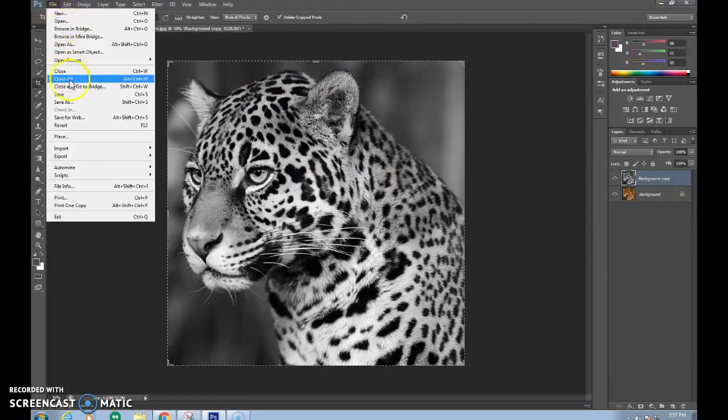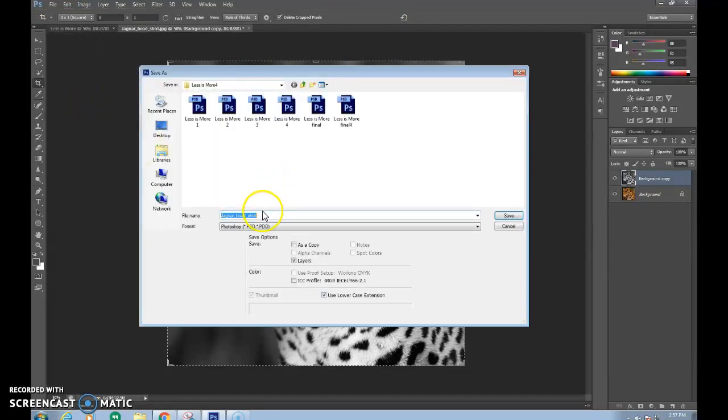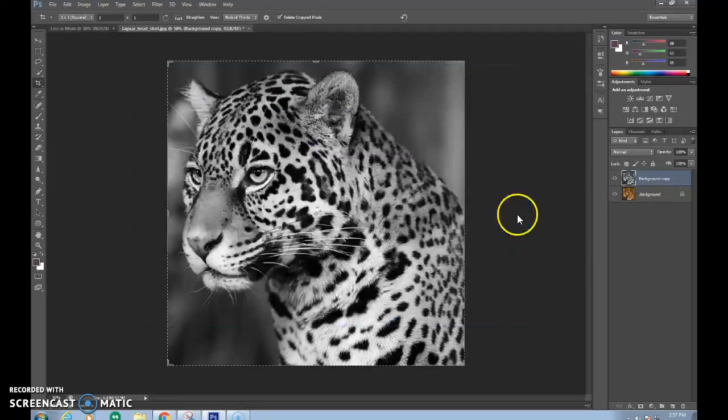You're going to File, Save As, and you're going to see I have them in here already. So you're going to save it as Less is More, or LIM1. So mine are in here for a previous class. You'd have nothing in your folder. Save it as LIM1, hit Save, and OK.